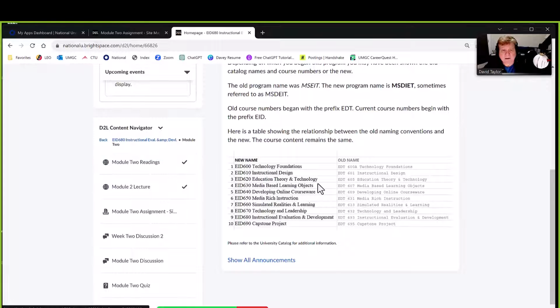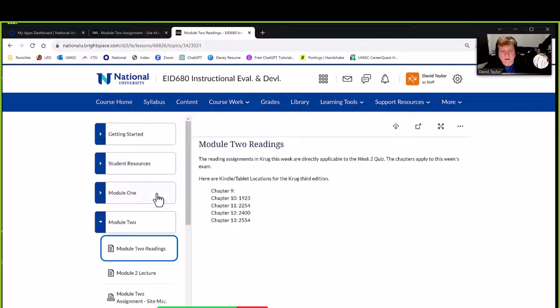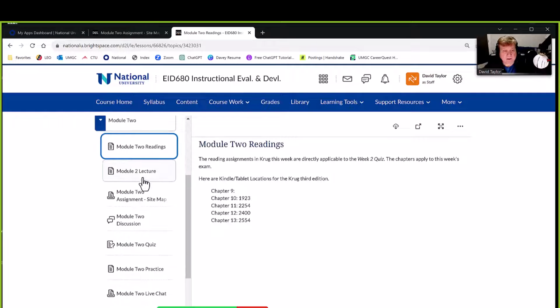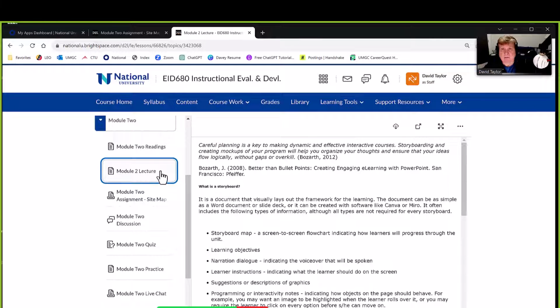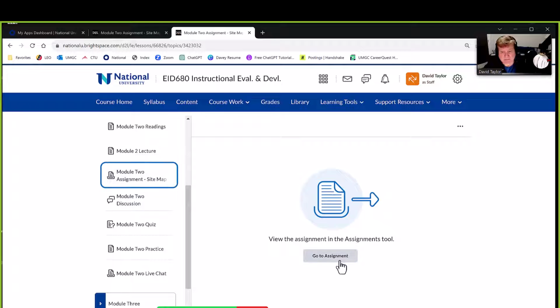Here are the readings that we've just gone over. Here's that lecture that I was just referring to. And here is your actual assignment. Let's take a look at it.